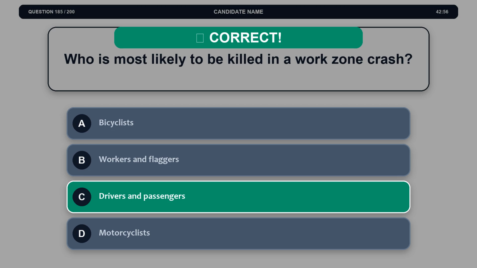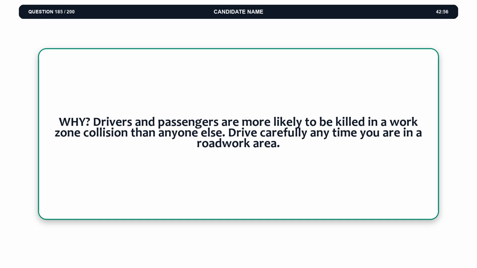The correct answer is option C. Drivers and passengers. Explanation. Drivers and passengers are more likely to be killed in a work zone collision than anyone else. Drive carefully anytime you are in a roadwork area.